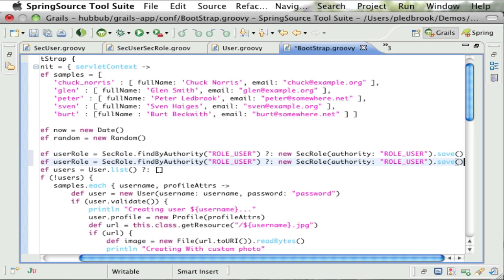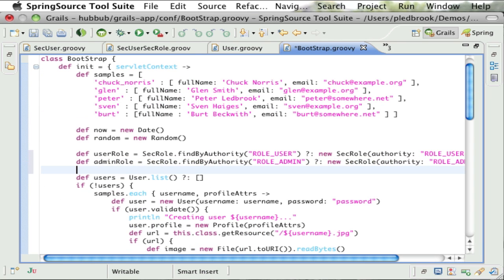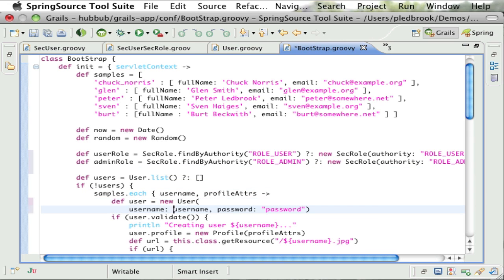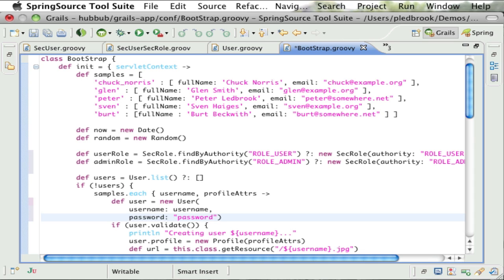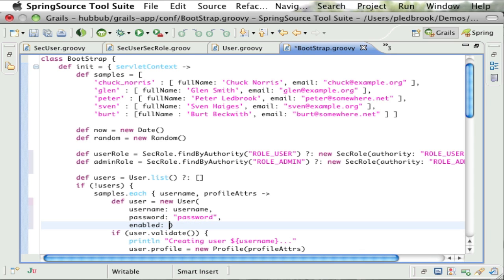Remember that Bootstrap can be running against a live database, so there may already be data in there. So I check whether the particular role exists already, and only if it doesn't do I create a new one. Now that the User domain class extends SecUser, it has an enabled property. We need to initialize this to true, otherwise the users won't be able to log in.